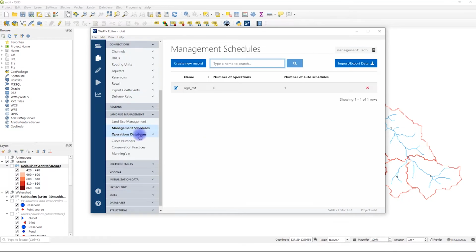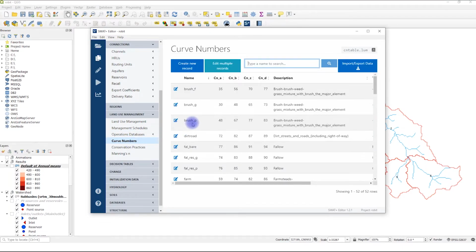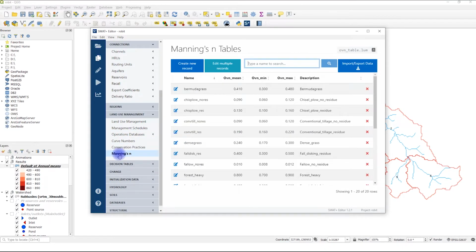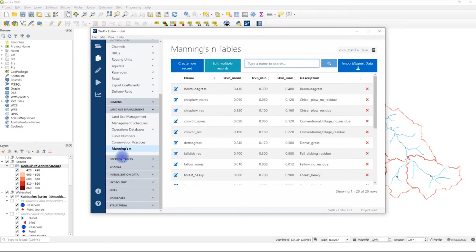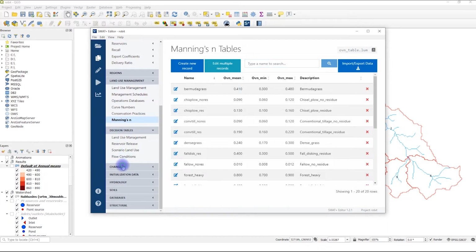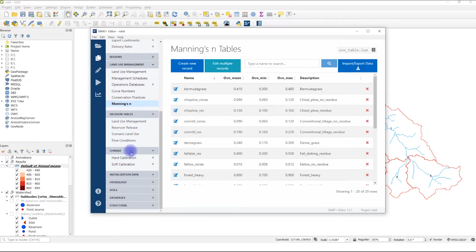You can change default parameters which are in the databases. However, I would recommend using calibration to change these parameters instead of changing them in the databases. We will discuss decision tables in a later video, and we will discuss the change section where you do calibration in a later video as well.